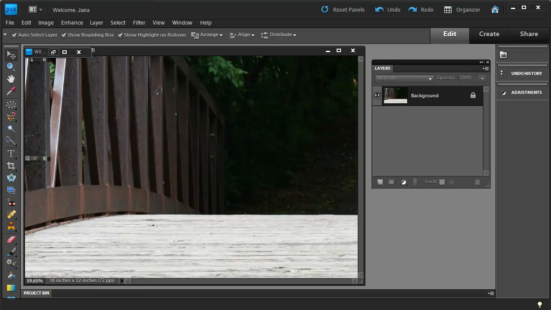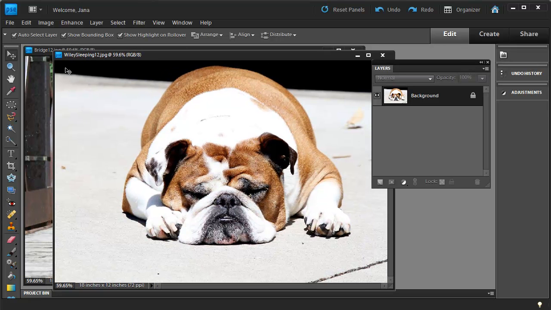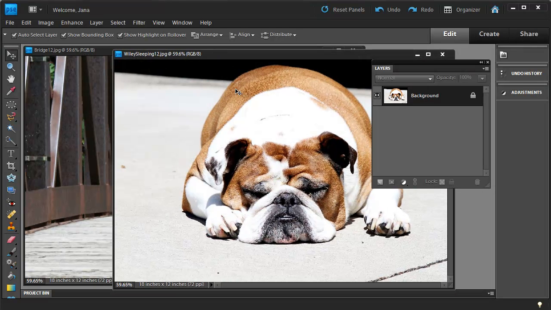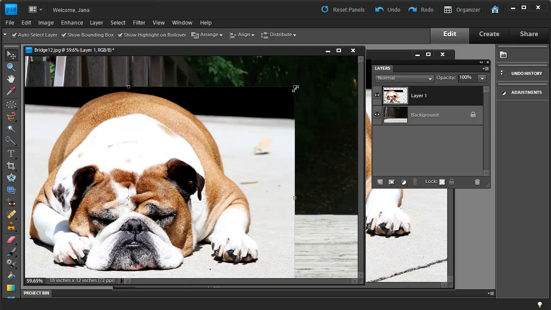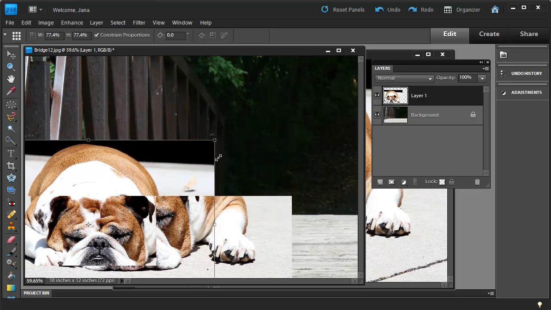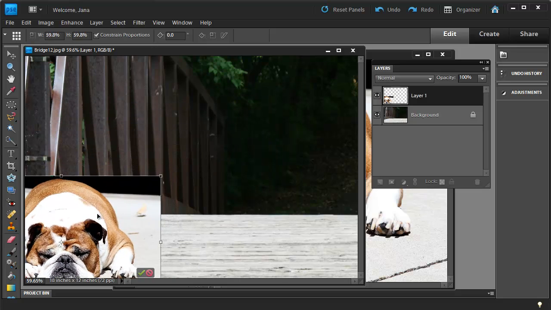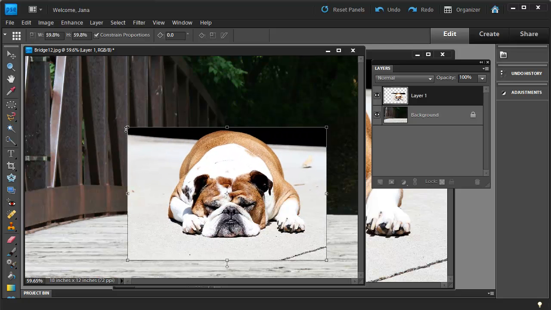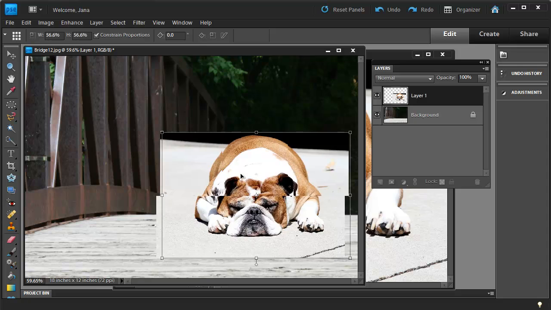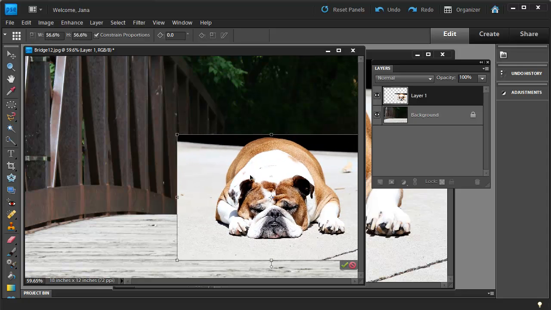So I'm going to take my photo of Wiley, and using the move arrow at the top of my toolbar, I'm simply going to left click and drag Wiley's image onto the photo of the bridge. And I'm going to grab the control handles at the edge of that rectangle, and just resize Wiley a bit and position him where I would like him to be. And you can see in my layers palette how Wiley's photo is above the bridge photo. I'm going to rename that.